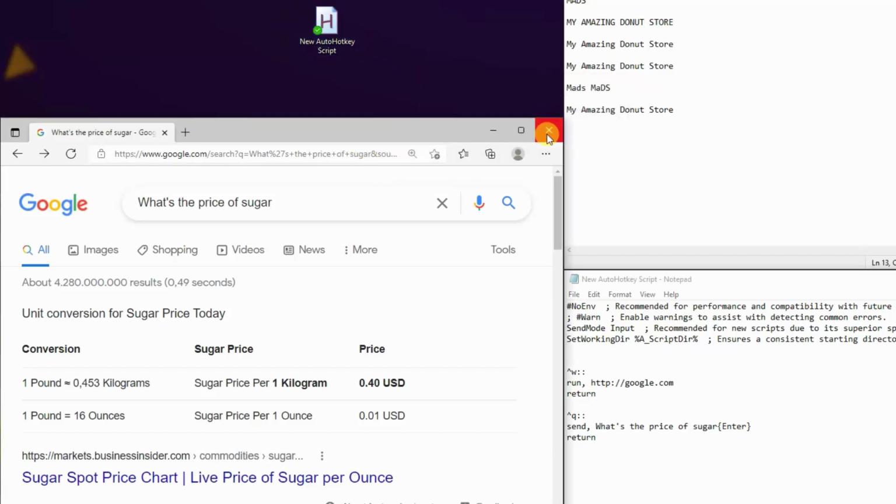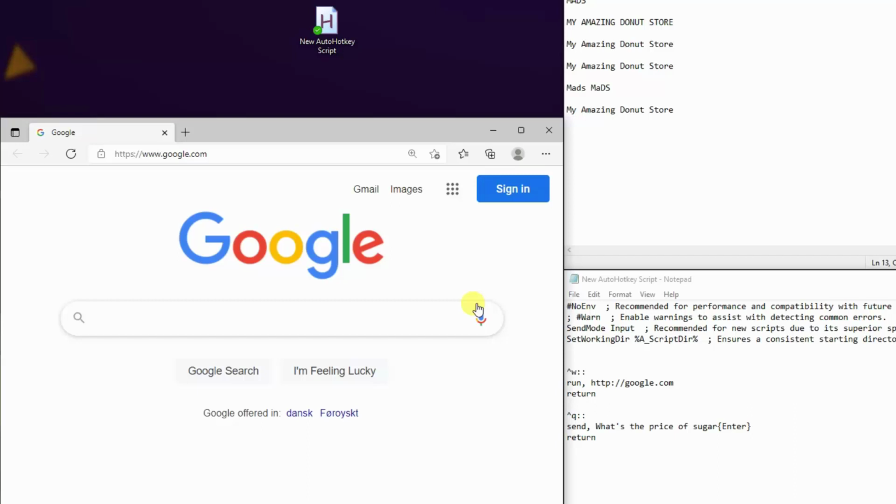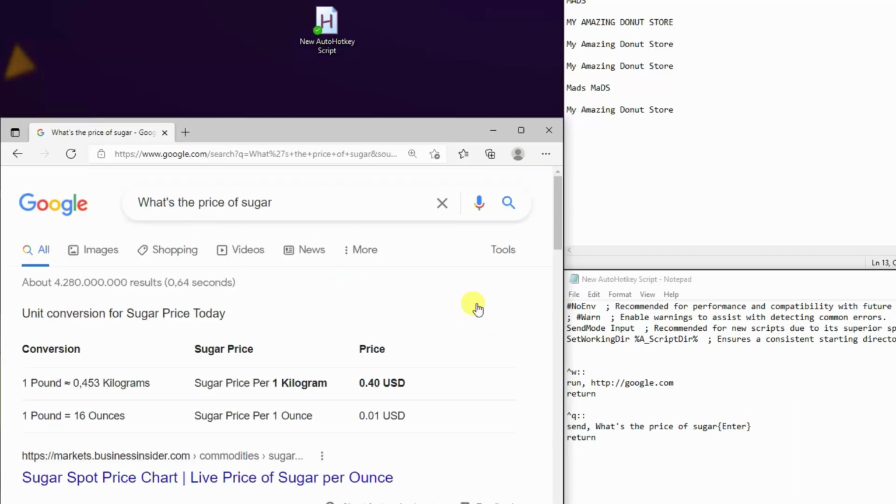Let me close down the browser because now we will test if this works. So if I press in Ctrl+W, that will open up the browser. Ctrl+Q, that will do the Google search. So now we can do more hotkeys in the same script. If you want the advanced guide to this, pick the video up here in the right corner. That will teach you everything.